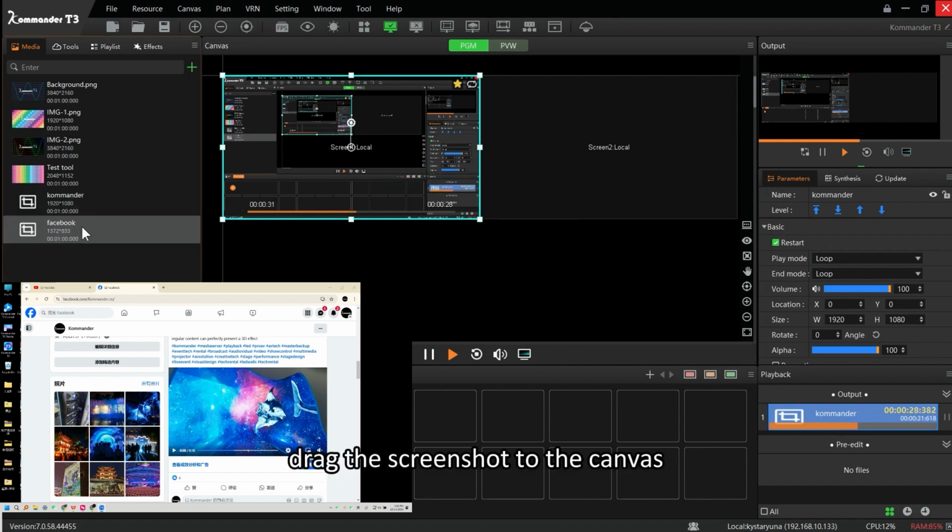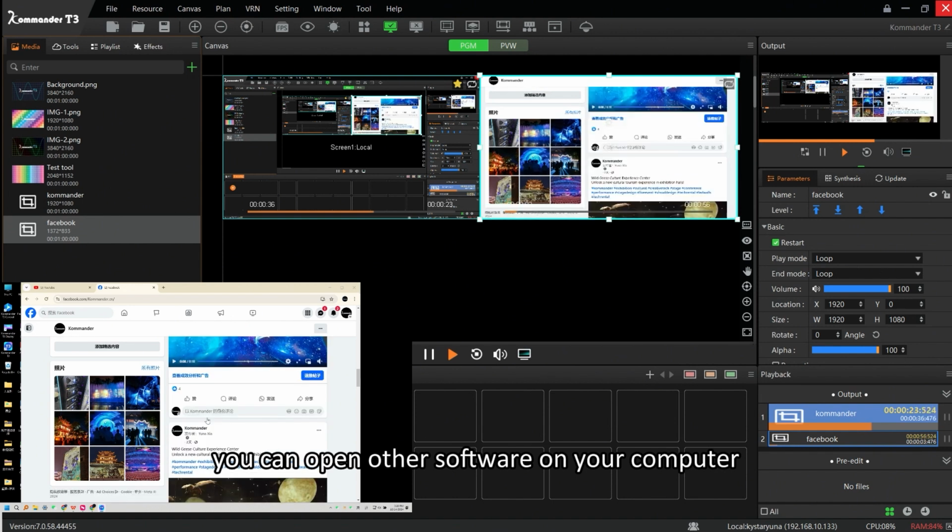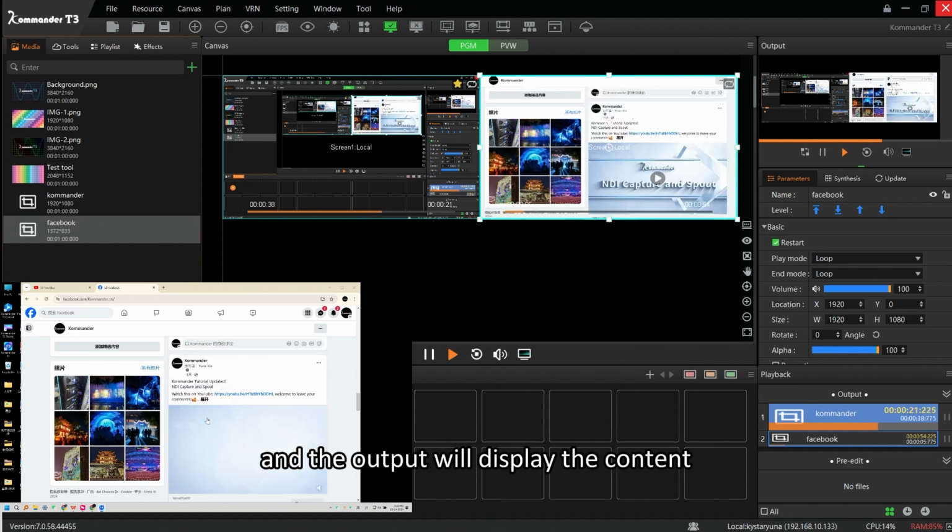Drag the screenshot to the canvas. You can open other software on your computer, and the output will display the content from that software.